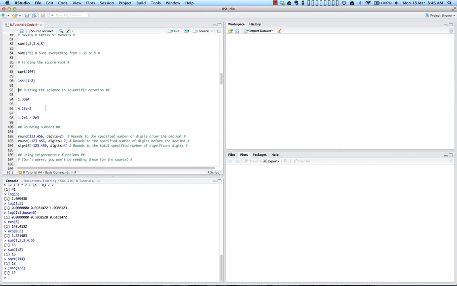R can also put things in scientific notation for us. So 1.33 E4 is actually going to give us 13,300, or 4.12 E negative 2 is actually going to give us 0.0412. We can also even use various mathematical operators when we're in scientific notation. So we can divide these values and see what we get, which in this case is 600.